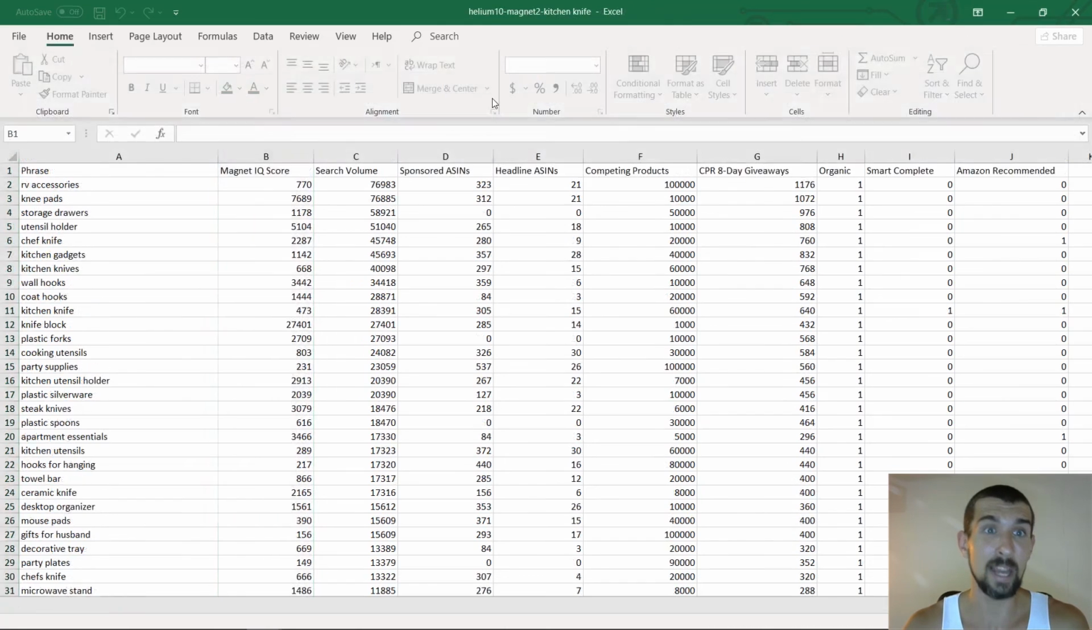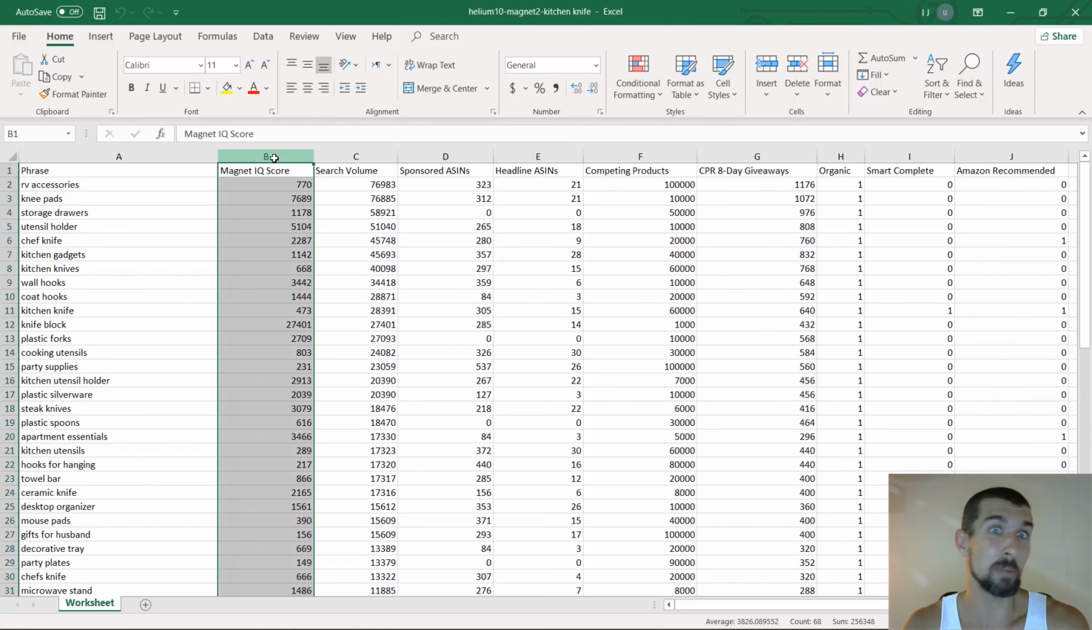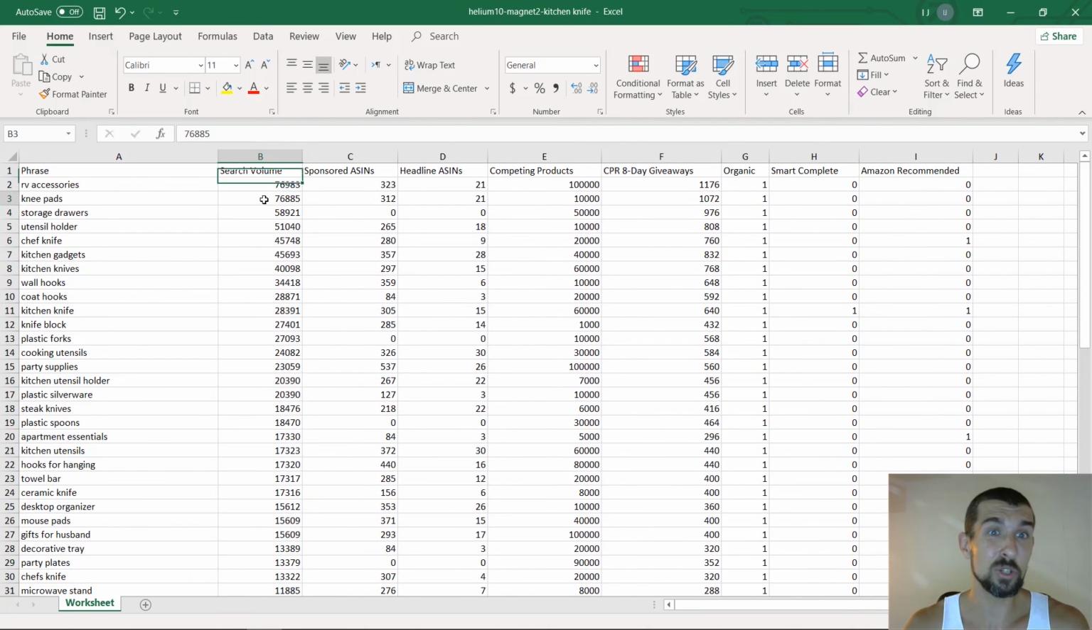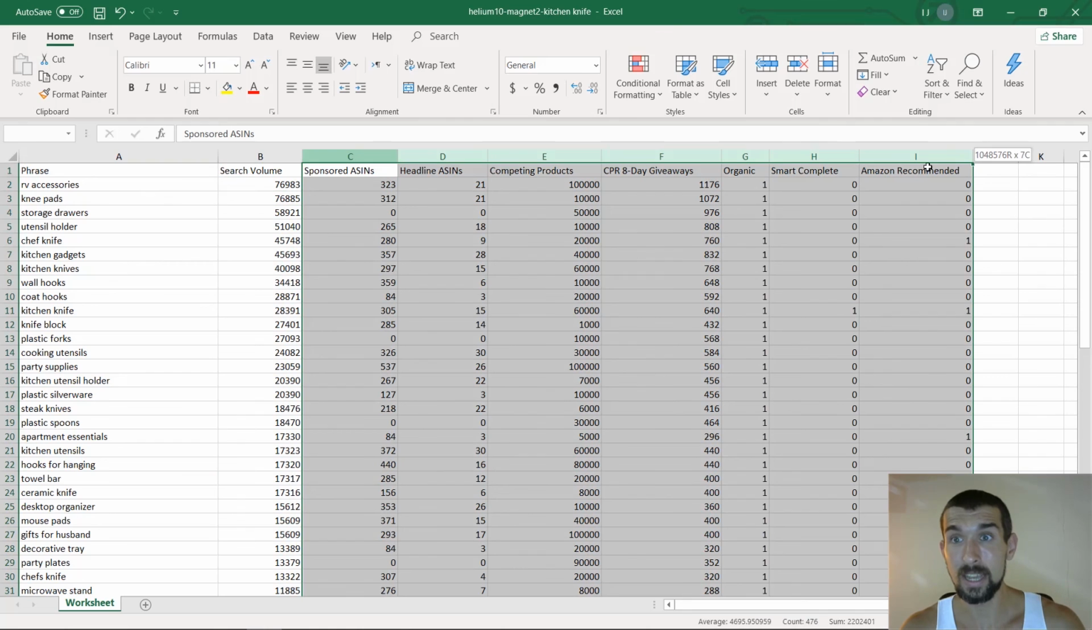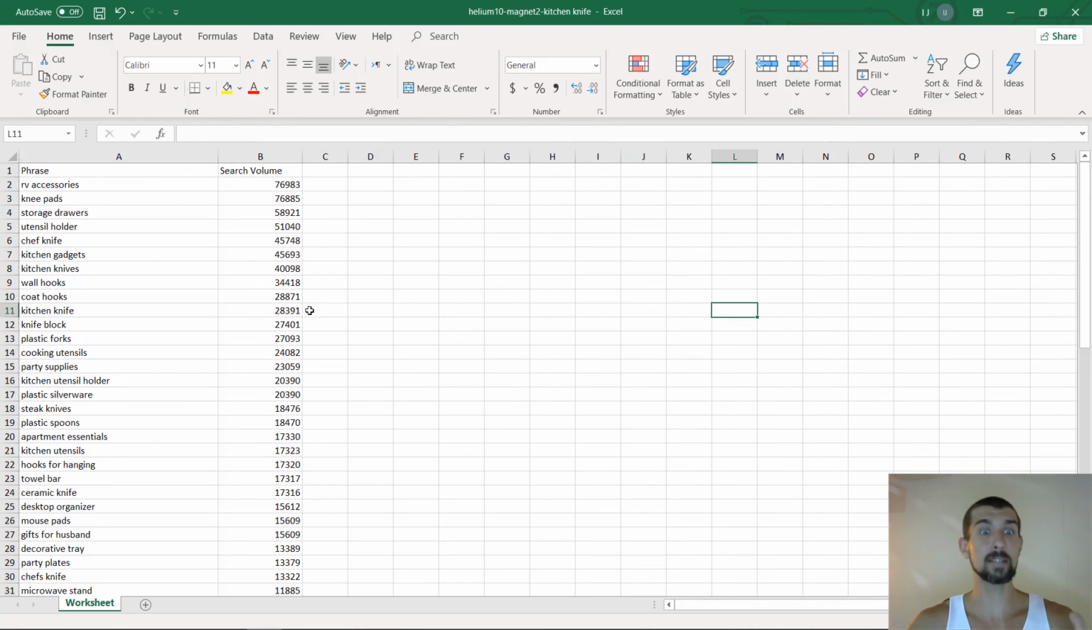So click here, enable editing. If you don't have Excel, I do recommend getting it. It's really easy to use and good to use. And we only need the search volume for these keywords. We're going to delete everything else. And that's what we need. That's what you should do.